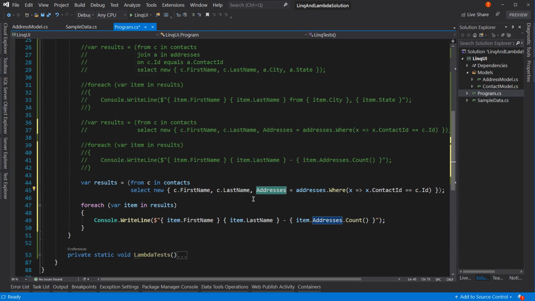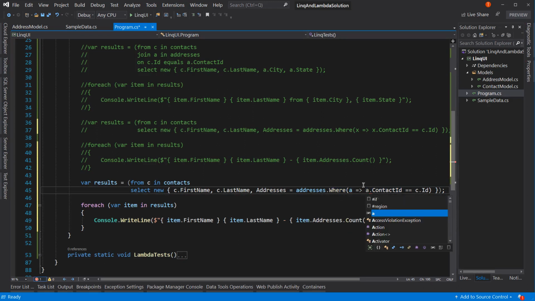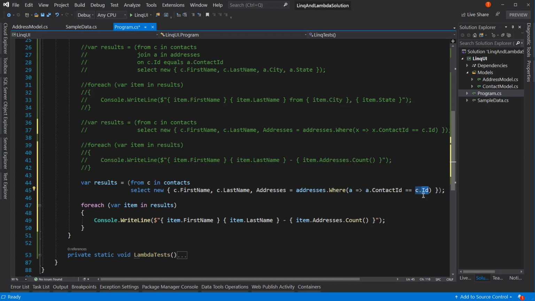Well, let's come back here and look. We're bringing in the addresses list, cool, where, and we're saying we're linking the contact ID to the ID of the contact. So in the address list, let's call this A instead of X now. Makes it a whole lot clearer. So in the address, the contact ID is going to match the ID of the contact. Okay, but what if we flip this on its head?